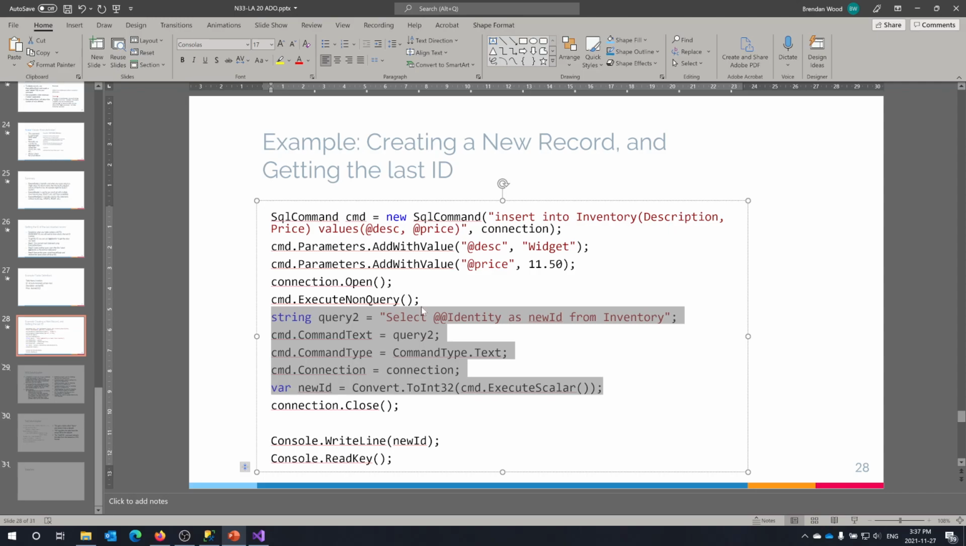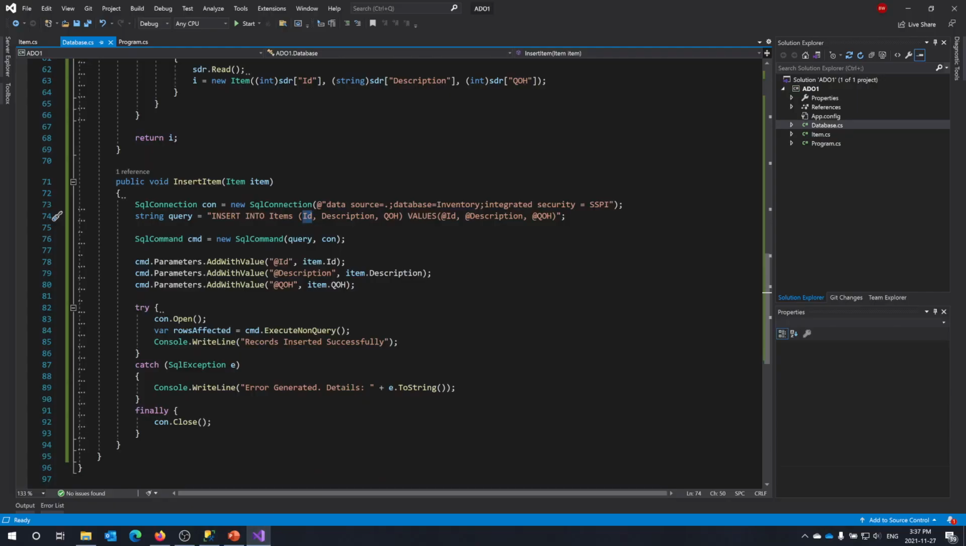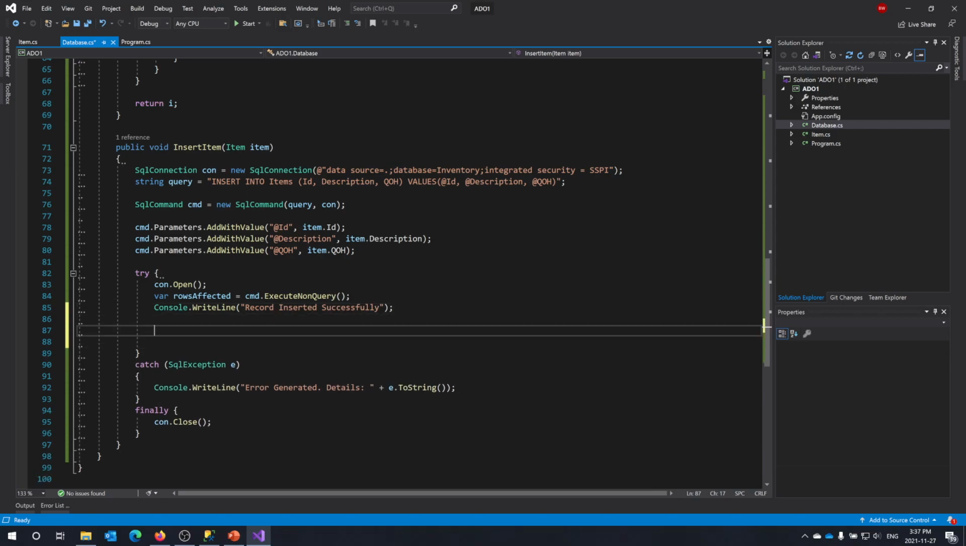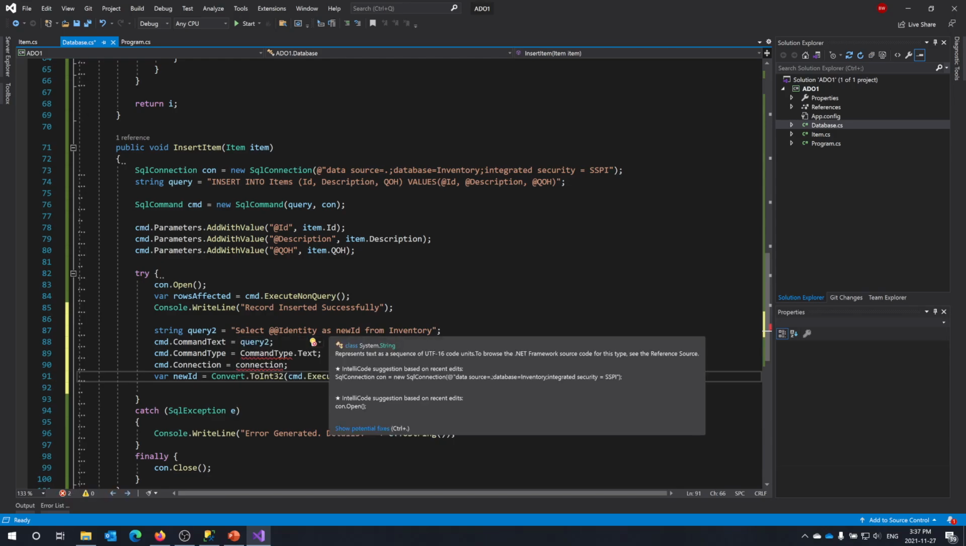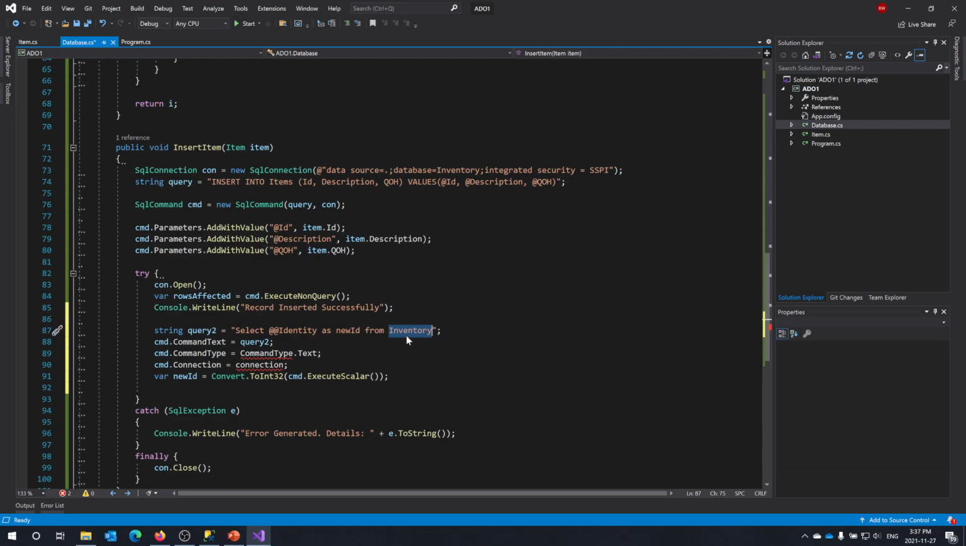Okay, so there's two changes we have to make. One is that we have to tell the table to put in a new ID, and the other one is to put that inside the code. So let's put that in the code. Record inserted successfully. Query 2, select identity as new ID from inventory. That's okay.